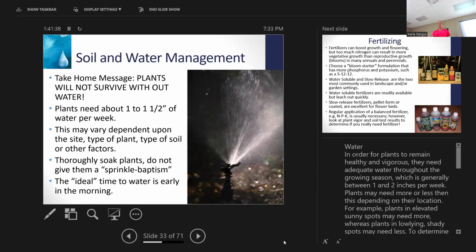So if you have to do that, maybe it takes you 30 minutes and you start seeing some water run off, turn your water off, let that soak in, then go back and leave it on for another 30 minutes. You may have to do it in increments, some in the morning and some in the evening, just kind of goes by your schedule too. But if you get on a regular schedule, then you should only be watering about once a week, unless we're just having extremely high temperatures, a lot of wind and low humidity, because that just dries everything out. So thoroughly soak your plants, don't give them a sprinkle baptism. But yeah, that ideal time would be between 5 and 7 in the morning.